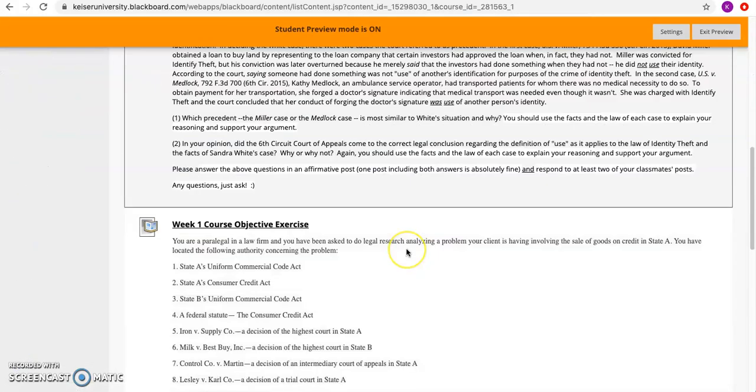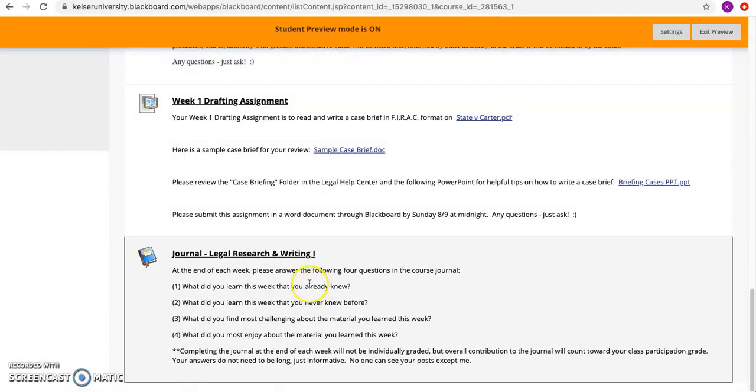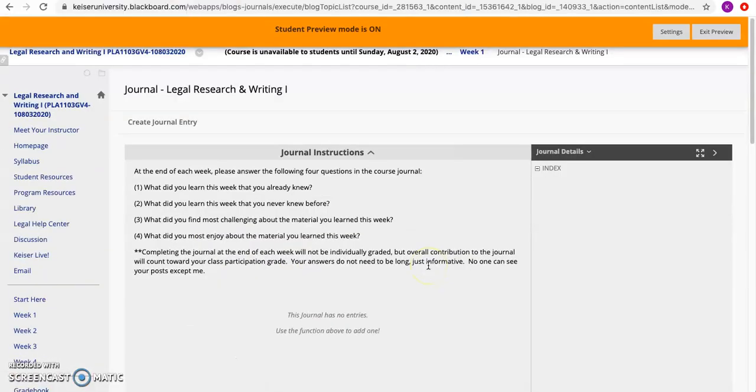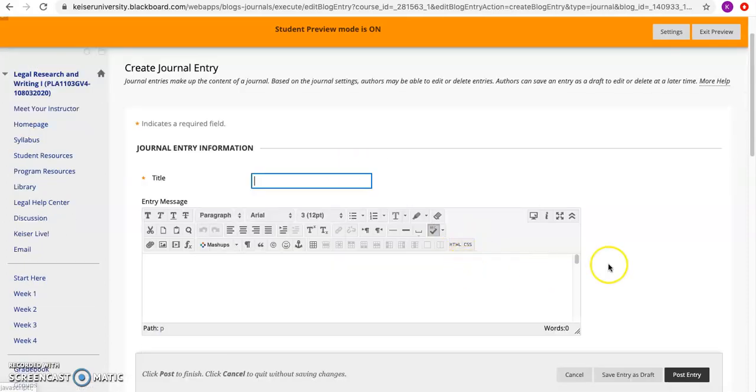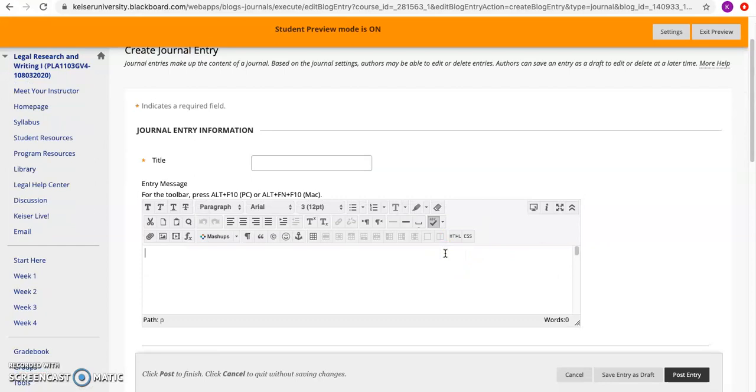And then lastly is your weekly journal. I want you to fill out the journal each week. It doesn't get graded individually, but it counts toward your class participation grade. The way you would do it, you would just click Create Journal Entry. You'd answer the questions that I asked. It helps me keep a good pulse on how you guys are doing in the class.